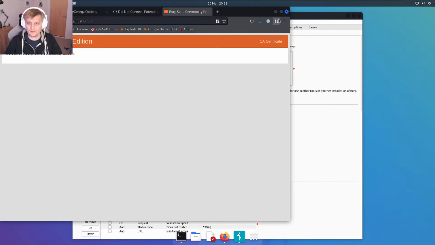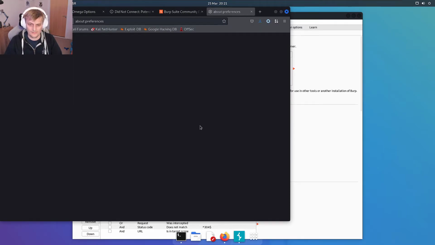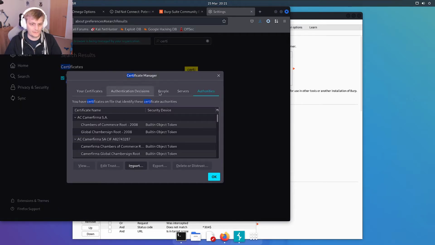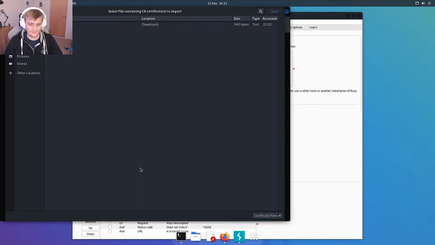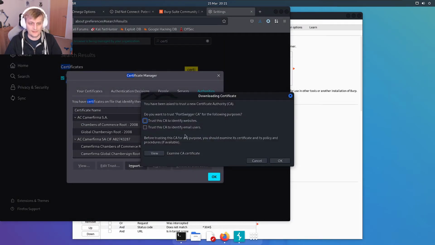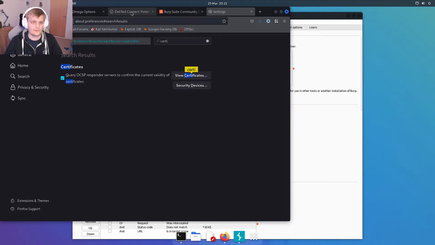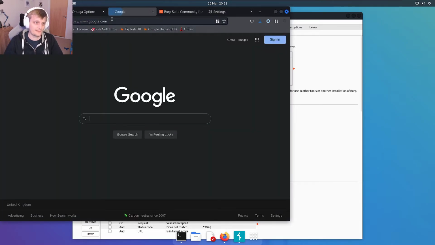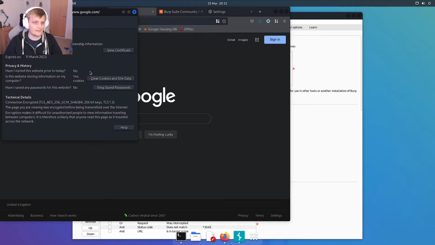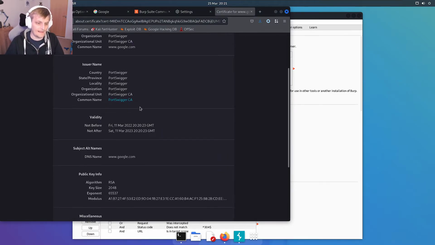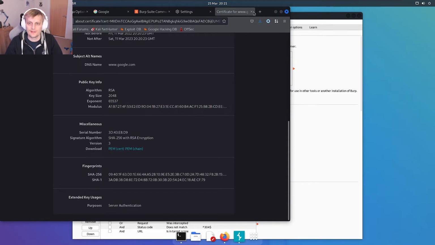So once you've done that, you want to import it into the certificates. You want to import it as an authority because Burp Suite will be signing any certificates to intercept. Because we're only doing websites, just select that one and go OK. So if we come back here now, we can see it's all working. And if we view the certificate itself, you can see that the certificate is now signed by PortSwigger, which is Burp Suite. So all good.